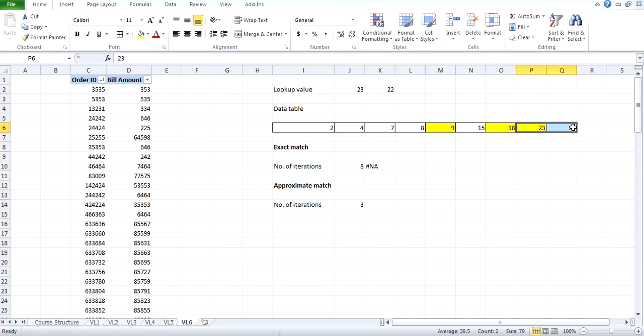It will find that 22 is less than 23. So now there is only one number which it can be compared with again. It will find that 22 is not equal to 18, and it will fetch us the 18 value, which is less than 22.